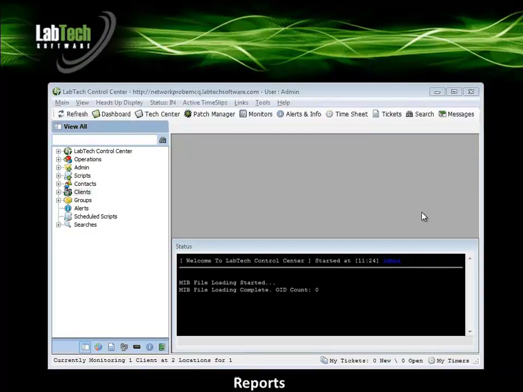Welcome to LabTech Reports training. There are many built-in reports within LabTech that can provide very useful information on things such as client status, machines that are offline, machines that need to be patched, as well as summary reports such as our management report. In this lesson, we will look at how to run reports as well as schedule and email reports.